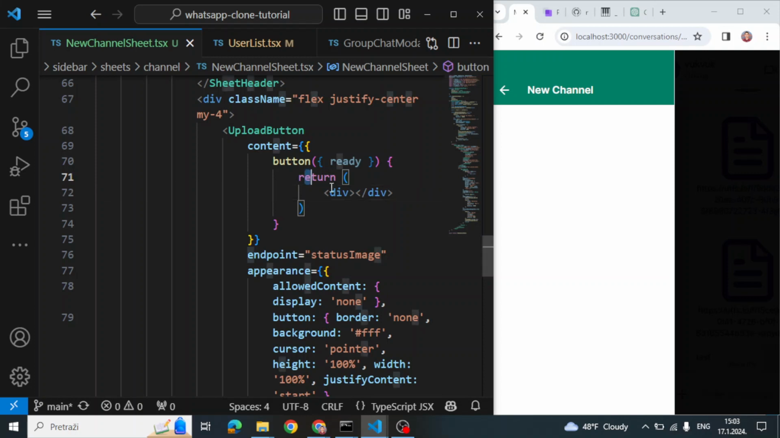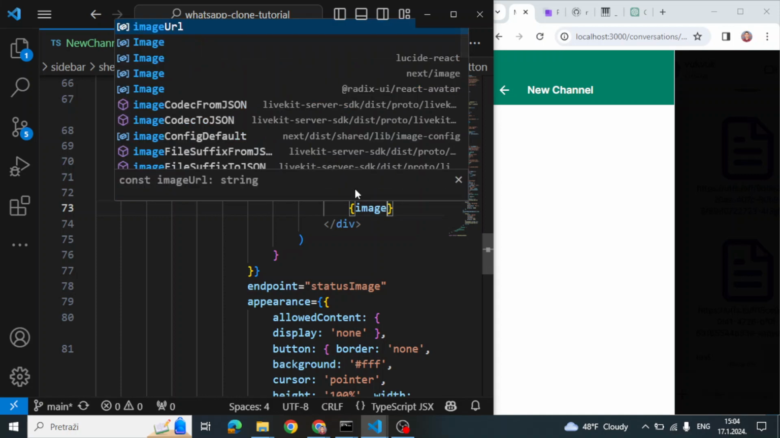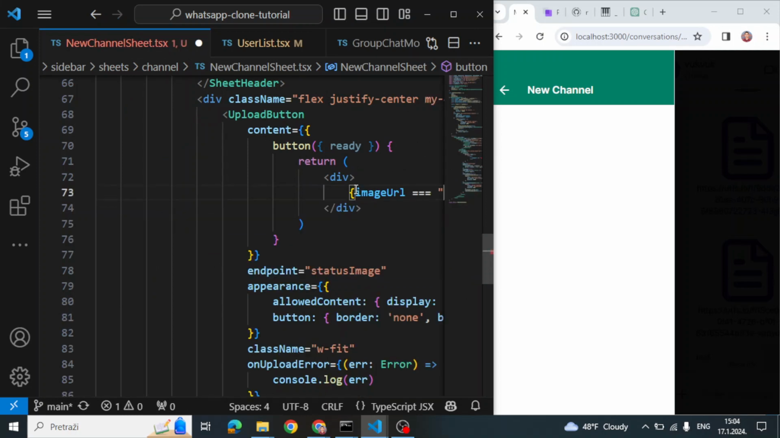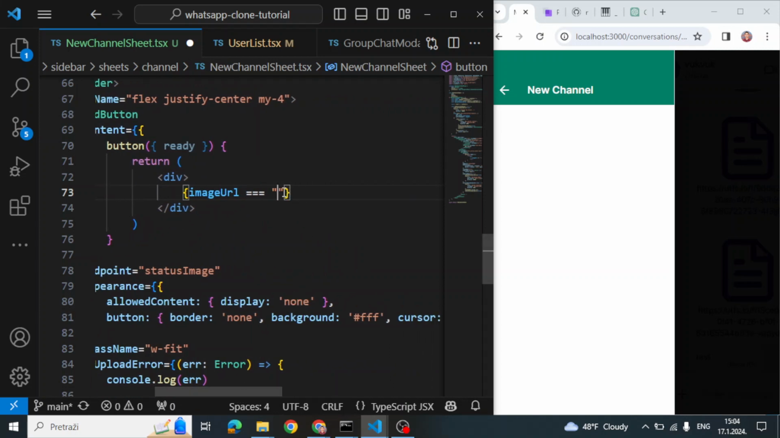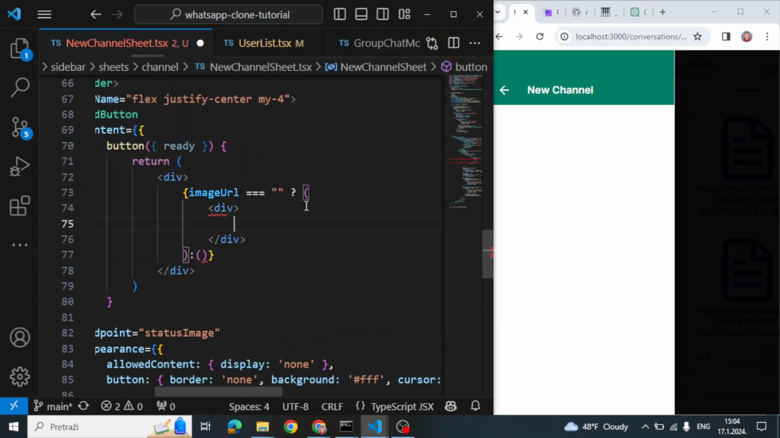So inside of return, let's start coding, and you're going to see our button here. We're going to open curly brackets, if, so there is no if, just imageUrl is equal to empty array. I think it's going to be better if I do it like this. And then question mark, and we're going to render something. Otherwise, we're going to render something else. So let's start with this one. Div className.